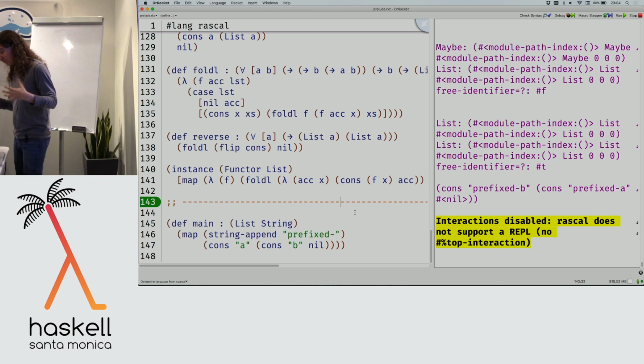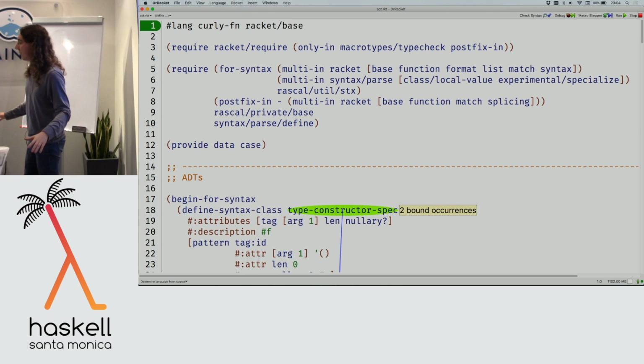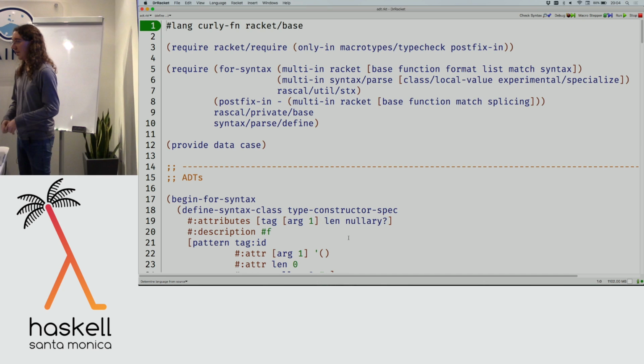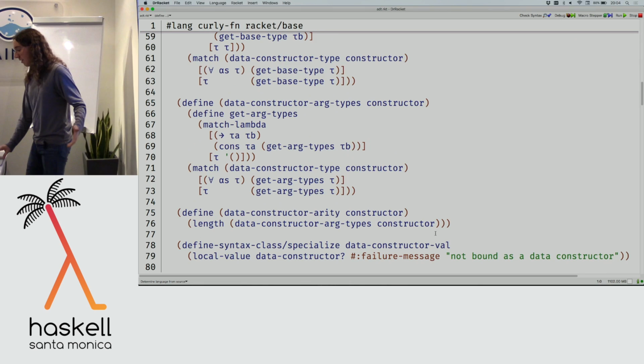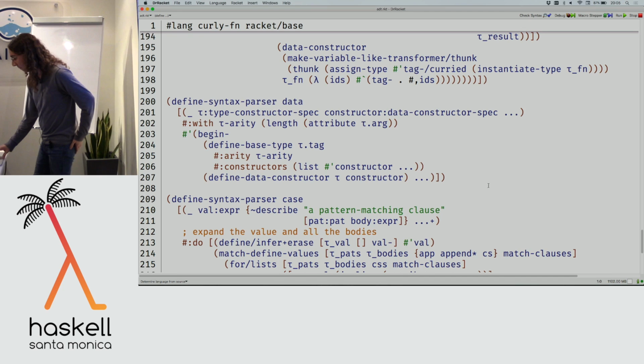algebraic data types are a primitive in, as far as I can tell, any language with them that I know of. They're not in this language. They are a library. You import them, and they are not supported out of the box by the base type checker at all. So they're kind of a complicated hairy macro because implementing algebraic data types is a little bit complicated. But this is actually the implementation of ADTs. So I'm going to go down to the definition of data.